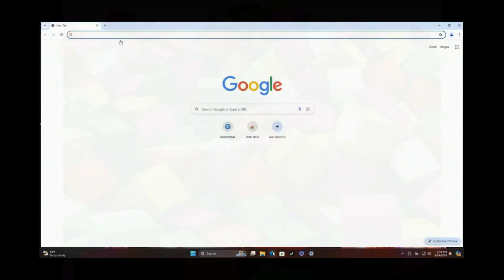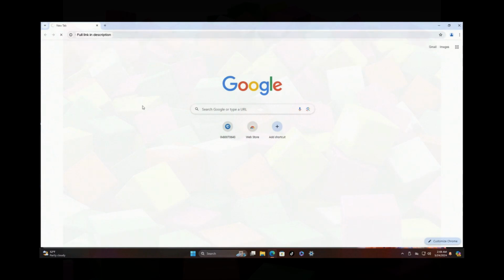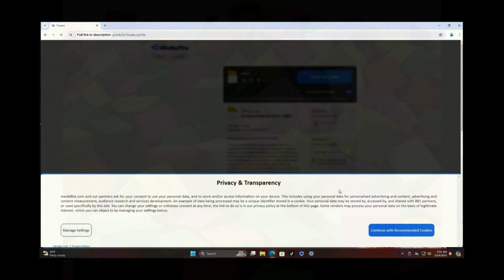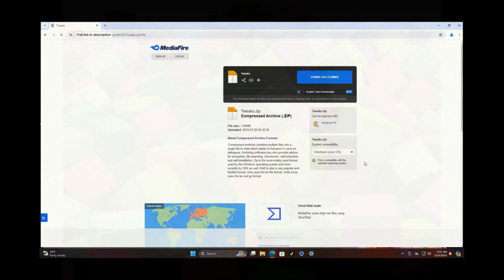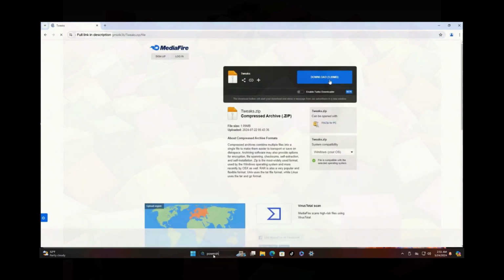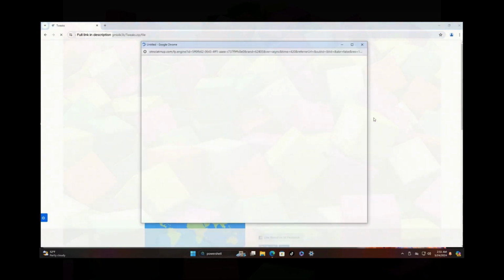Open any browser and follow the link to download the registry configuration file that I made for you so that you don't enter a dozen commands on the command line. Make sure that you followed the correct link and got to the Mediafire website. The archive is called tweaks.zip. Accept the cookies and privacy rules and download the file by clicking on the blue download button. Wait until the archive is downloaded and close the window with the advertisement.